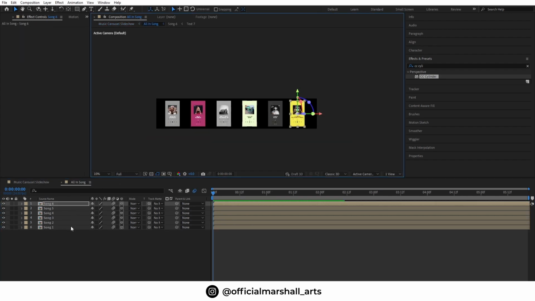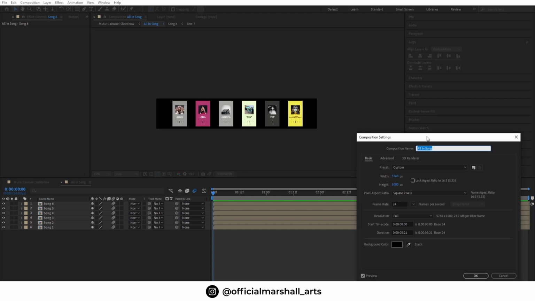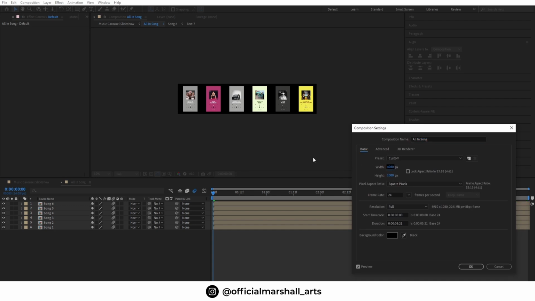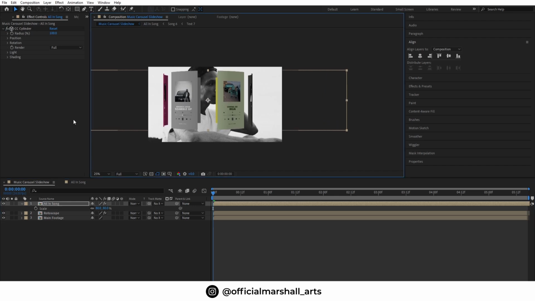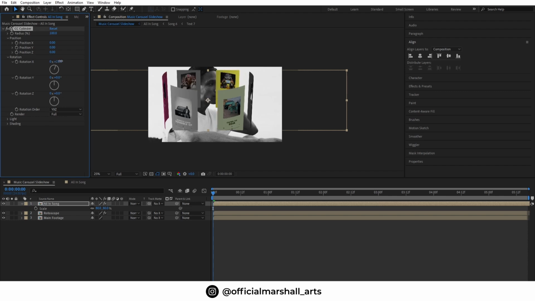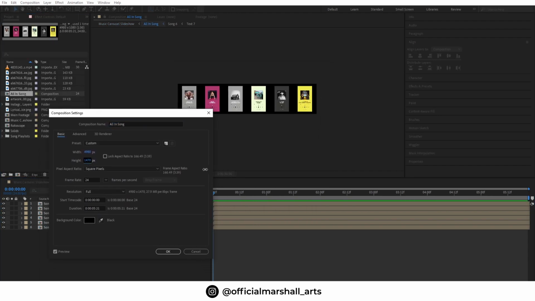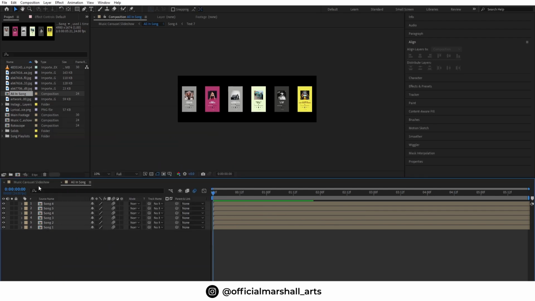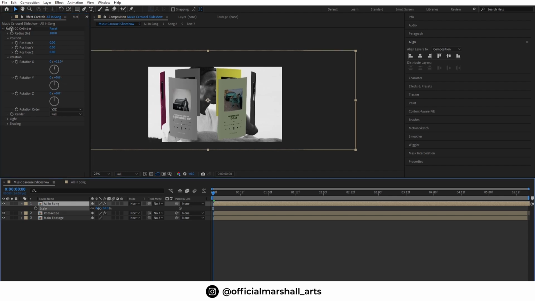I think the gap is too much, so I will just realign the position of all the comps, and also I will adjust the width. Now under the CC cylinder effect, we will be playing with the X rotation and the Y rotation properties. The X rotation will give us a good depth. Also, I will be adjusting the height of the comp. Okay, so now it's all clear, it's all done.